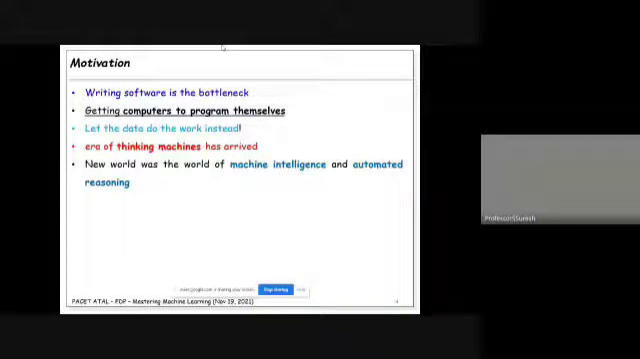What is machine learning? The motivation behind machine learning is getting computers to program themselves. Let the data do the work instead. The era of thinking machines has arrived. We want to make the machine intelligent, with automated reasoning. What is machine learning? Let's see.